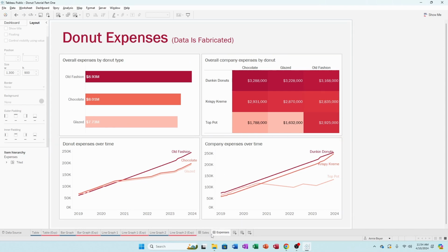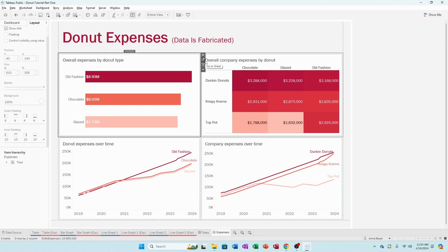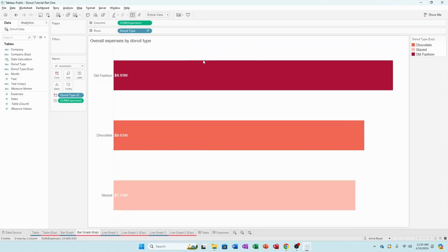Let's go to this bar graph, the expenses bar graph. Let's say for some reason your client wants to be able to look at the data by month. They want to get an understanding of which month overall throughout these years has the highest number of sales or expenses. I don't know why somebody would want to know that, but we're going to do that.